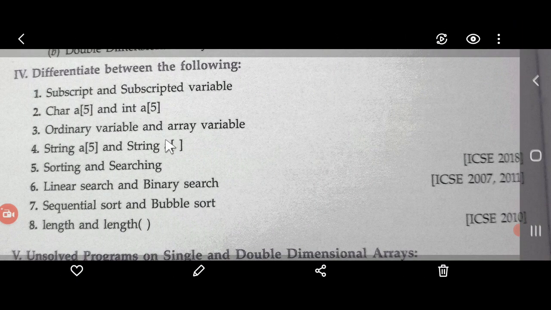All right, everyone. Now after that, differentiate between the following: subscript and subscripted variable. Subscript is basically the index, and a subscripted variable is the array when it is written with the subscript. And a subscripted variable can be the loop variable also, which we use over there.